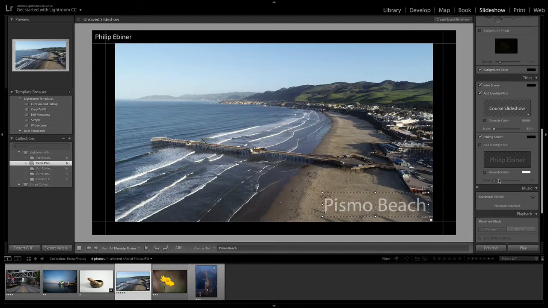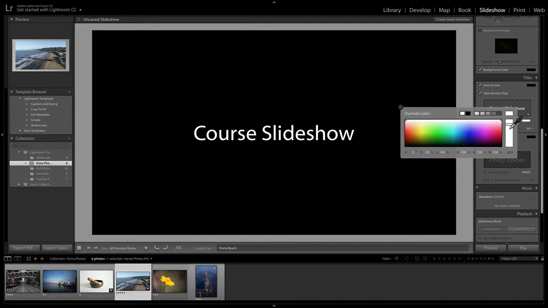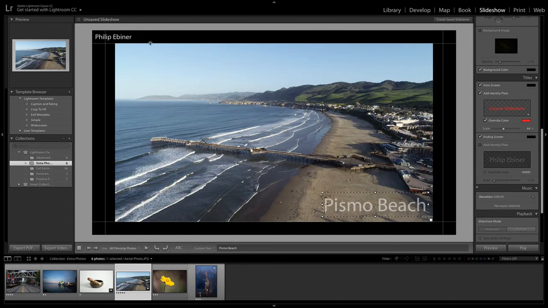You might want to adjust the scale up here of that. And you can also do a color override for this as well. And this won't adjust any other text or the color of your plate up here on the top if you have those. And same for the end screen.